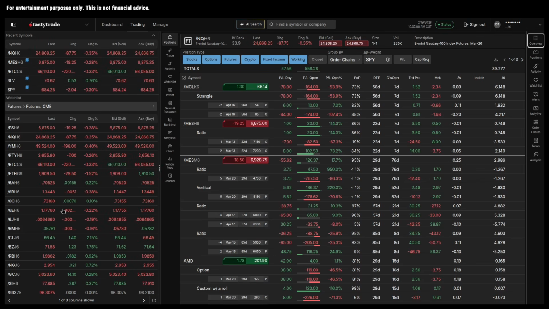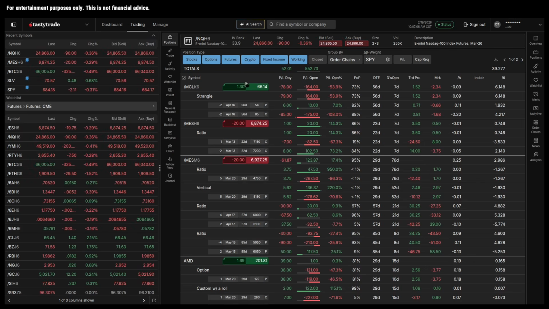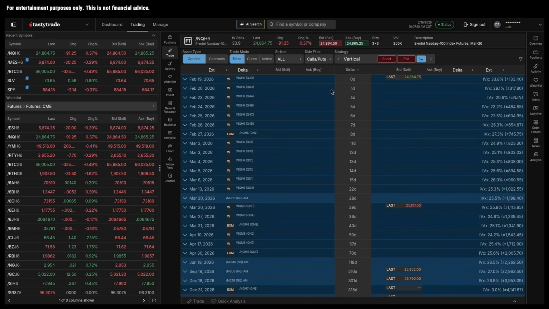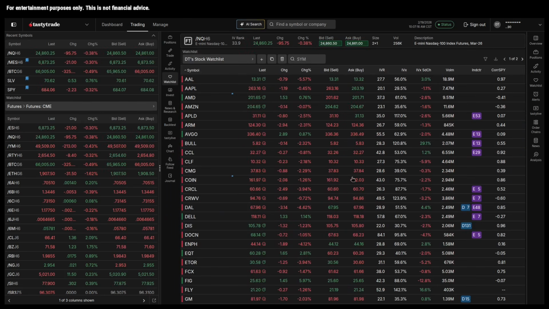You have your watch lists over here on the side, and of course you can collapse this sidebar if you want. And then you have your main section here with your positions tab, your trade tab where you get the options chain, your activity tab which lists all the trades you've made. You have a main watch list also here in the center, and then you have various other tools as well.